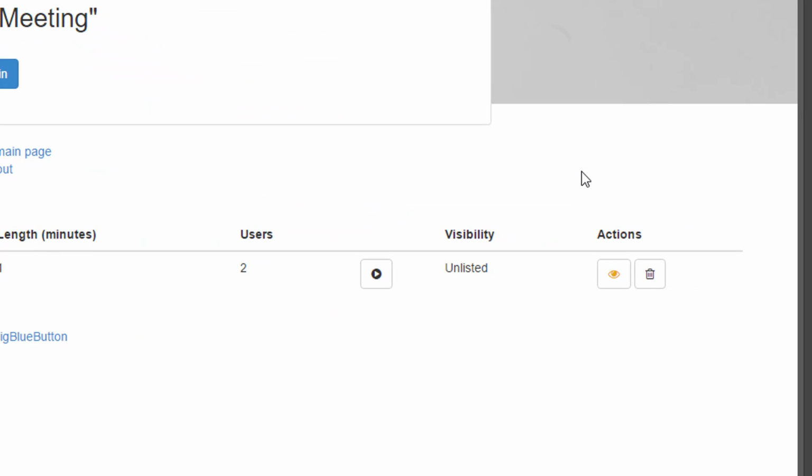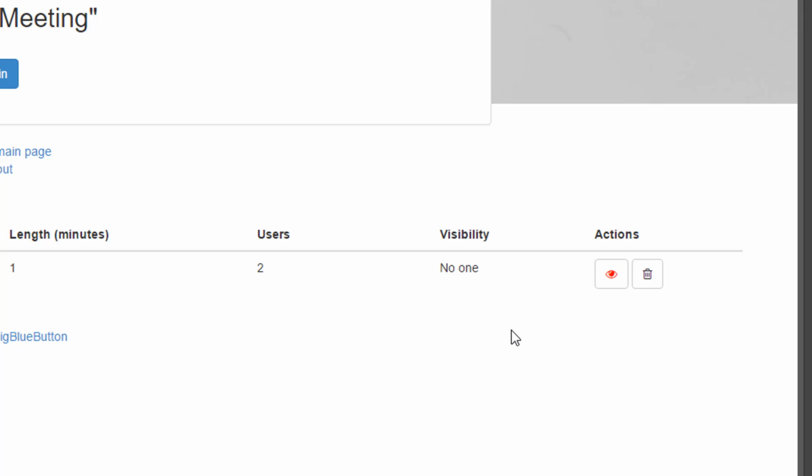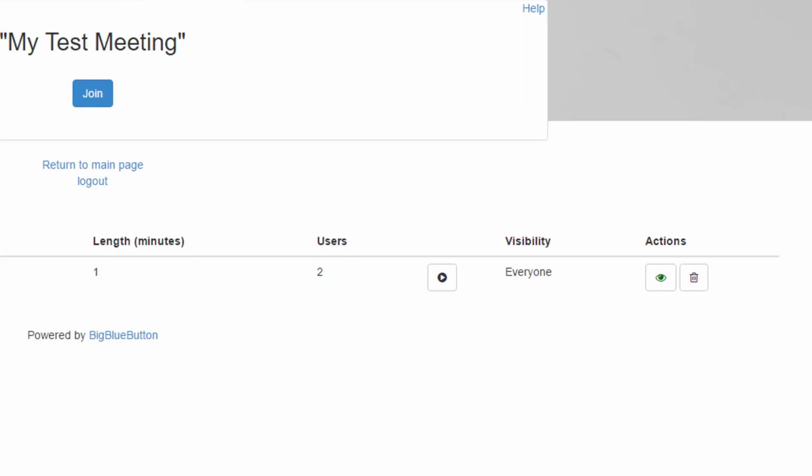The GreenLight front end allows you to manage your recordings where you can change the visibility. By default, any recording you make is only visible to you. That is, the recording URL is only visible. I could share that, but I could set it so that nobody can see the recording. That's nobody, even if they have the URL, can see it. Or I could show it, everyone can see it.